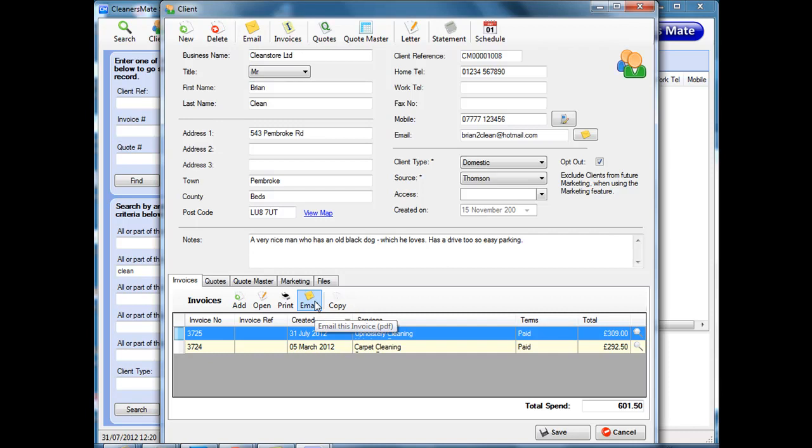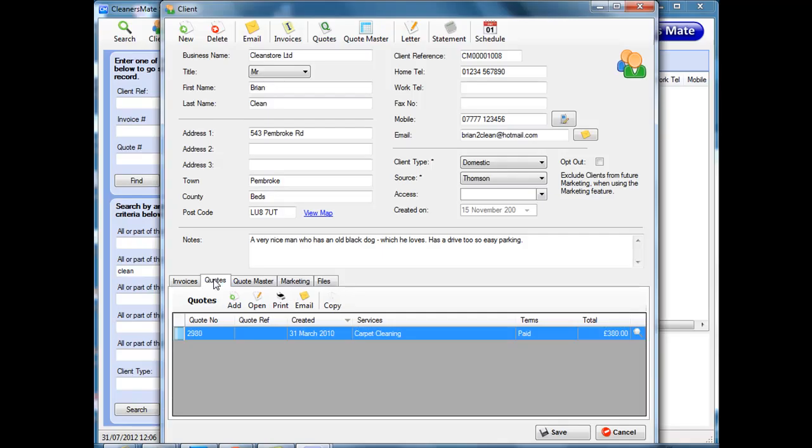That's how easy this system is to deal with invoices in this part of the client screen. Now quotes is exactly the same. The only thing is there's one quote here. I won't open it because it's the same as the invoice basically.